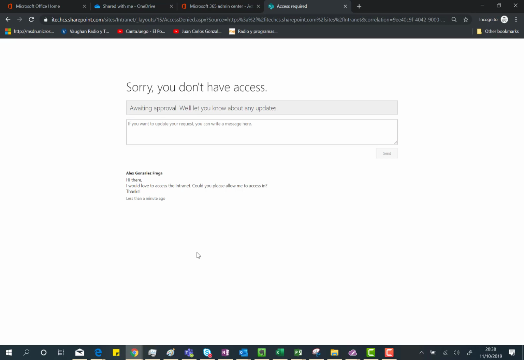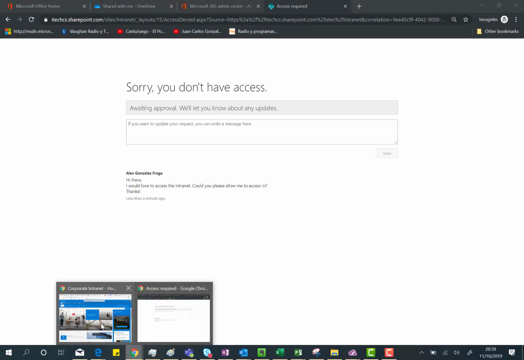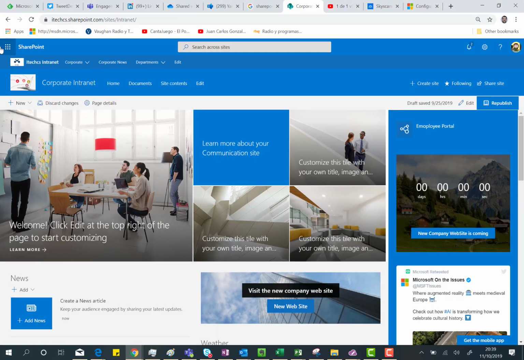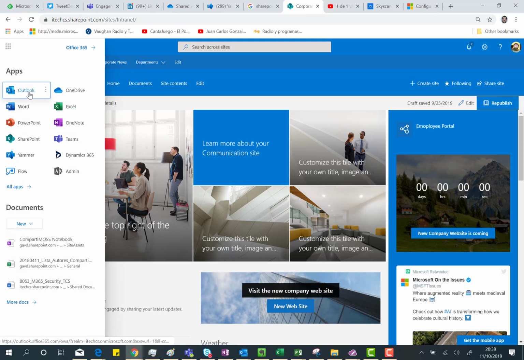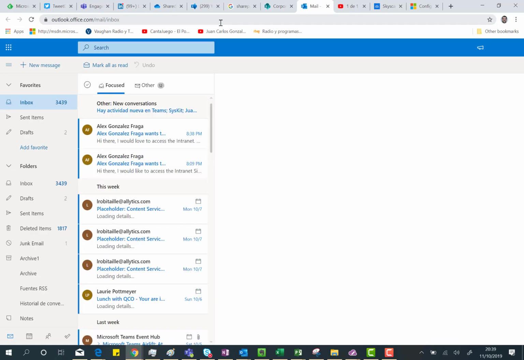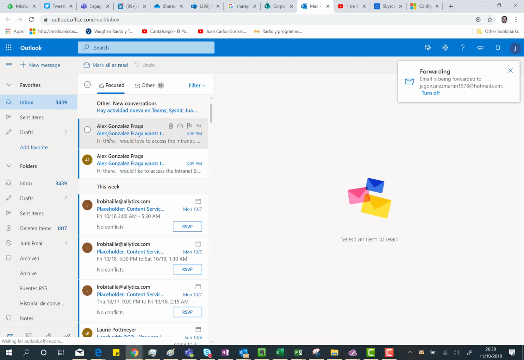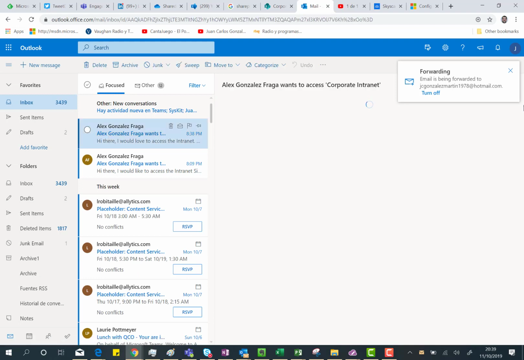Here we go, and now any admin on the site or any owner should receive, depending on the configuration we have, an access request email. So let's verify that. I'm going back to the other session, and from here I'm going to access my email in Office 365. Here we go, and as you can see, I have just an email with this access request. So I can click on this email.